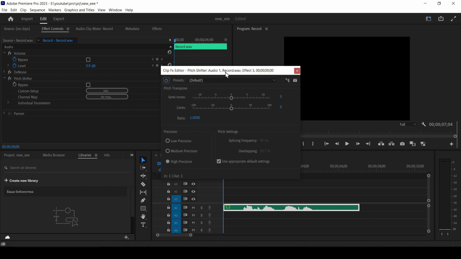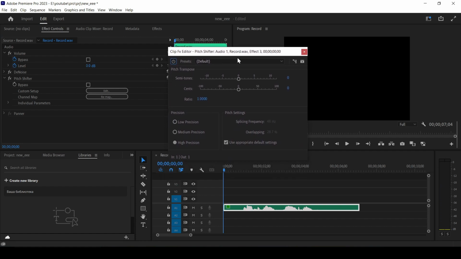To make the voice sound natural, we change the pitch. In this case, we will increase the semitones by 6 points and 50 cents. For the best result, I advise you to test these settings and choose the parameters that are right for you. Okay, let's listen to what we have.